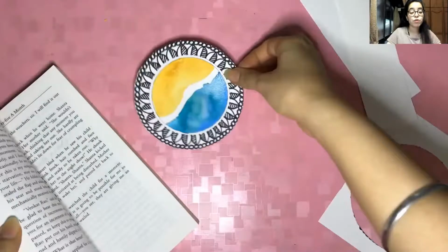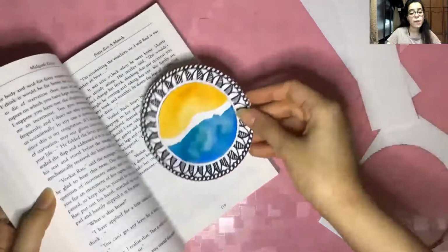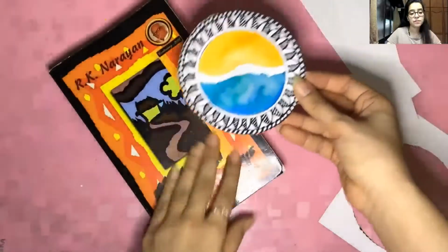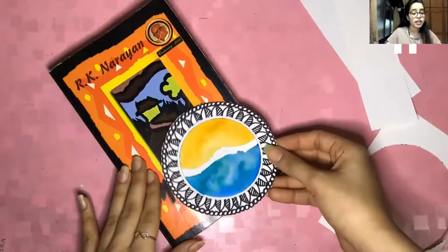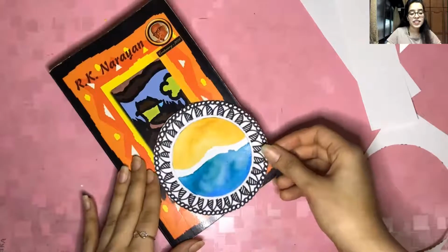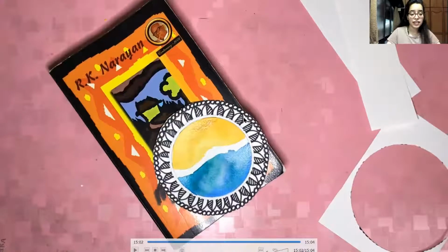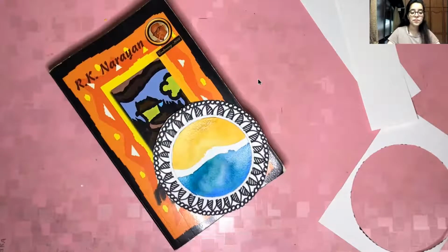We have created a beautiful circular beach watercolor mandala bookmark in this class. Okay. So again, a quick reminder, please cut this out only once it is dried, only once the paints are dried. Okay. So that's a bookmark that we created in today's class.